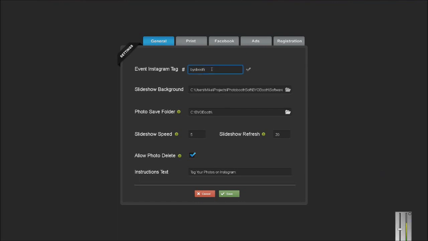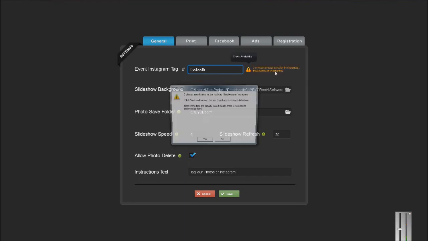You should pick a unique tag to make sure that other people's photos don't show up in your slideshow. If you're unsure, you can hit the check availability mark here. This tells me that 3 photos already exist for that BYO booth hashtag on Instagram. That's fine because I know that I'm the only one using that tag right now. If hundreds of photos showed up, I might consider using a different tag because I'm not sure if that's a popular tag and someone else's photos will end up in my slideshow.